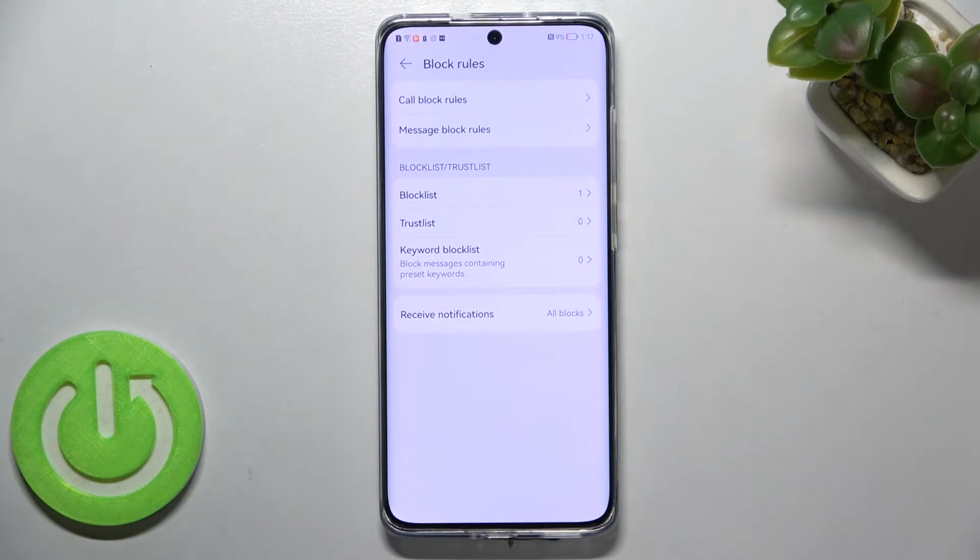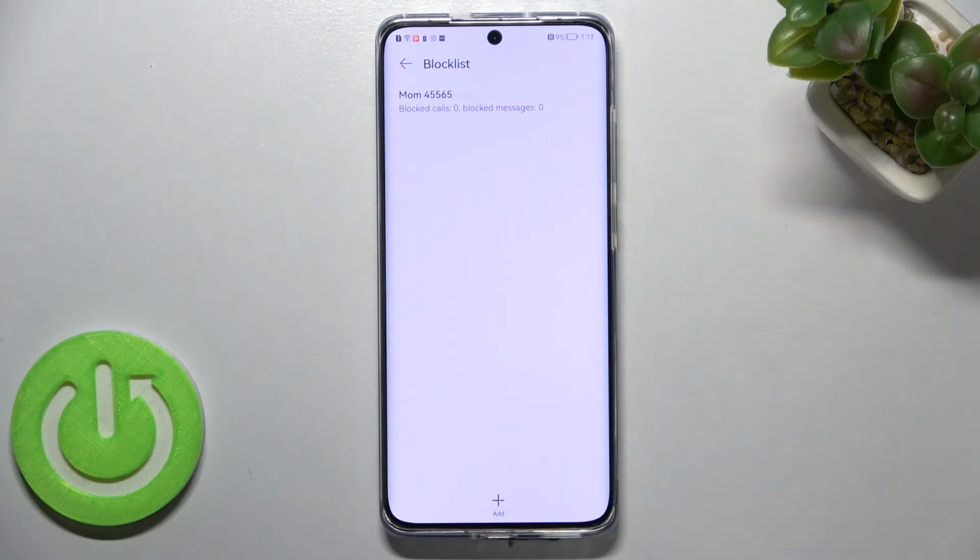I've just shown them. And let's take a look at the blacklist. As you can see, after tapping on it, your device will show you the blacklist, and that's the number we just blocked from our contacts, which means that everything went fine and the contact has been blocked. What's more, here you've got the information how many blocked calls and blocked messages your device received. I mean, how many calls and messages your device blocked.